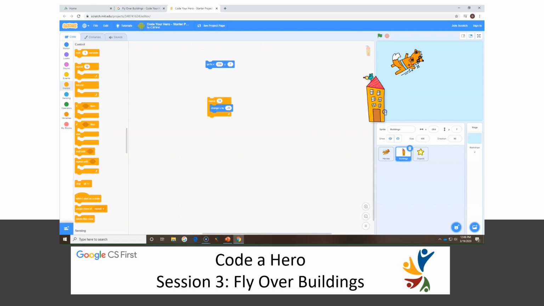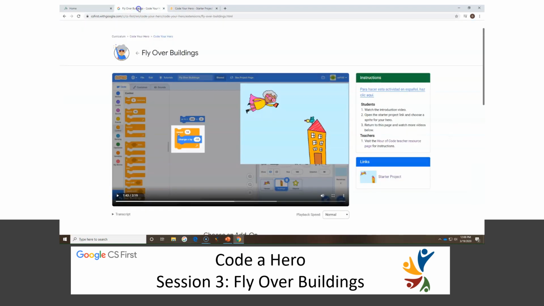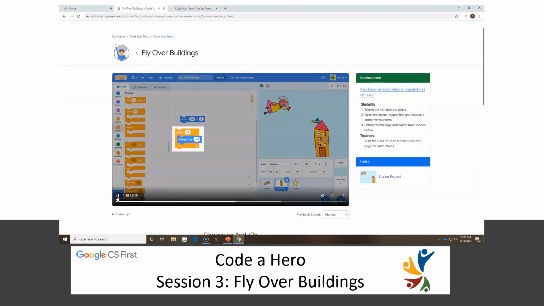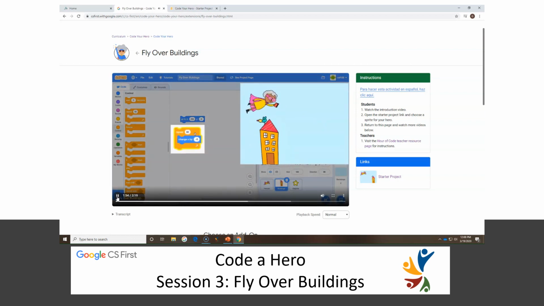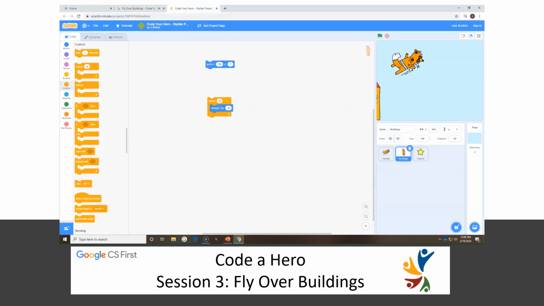Well, mine went really, really far, so let me reset it. Oh, I can't reset it. So let's see what he says to do. Change the value so that the building moves off the stage. Click your block stack to test. Okay, so I'm just going to put in the numbers he has right there, but you can do whatever you'd like with yours. And mine already went all the way across, so see if you can get yours to go all the way across.